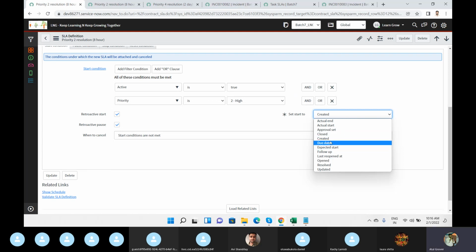As a practice, we always say "created by" only. That is the time my incident is saved into the database, when you click submit the first time. And retroactive pause means, do you want to calculate that pause time as well in your SLA or not?